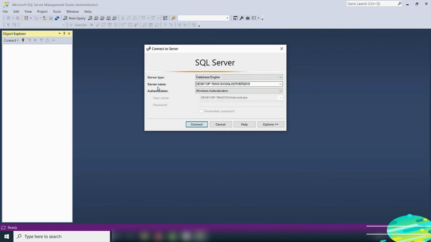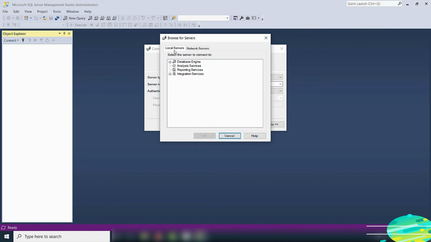Next, it's the server name. Because I've got SQL Server installed on my local computer, this is the name of my local computer, and this SQL Server 2019 is the name of my SQL Server instance. If for any reason your server name does not show up, there is a drop down here where you can browse for more. If you go to the browse option, there's a local server and there's a network. If you're in a network environment, then you click on network servers, but I'm in a local environment.